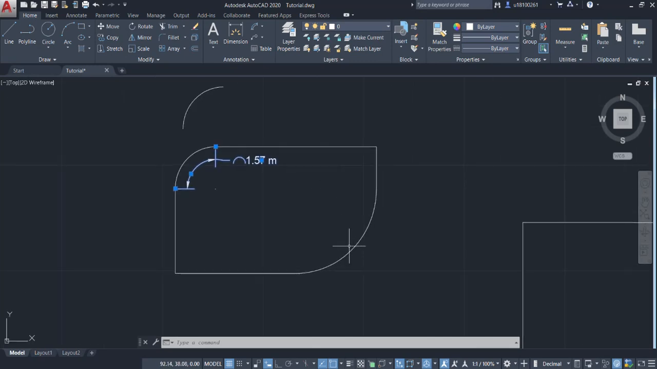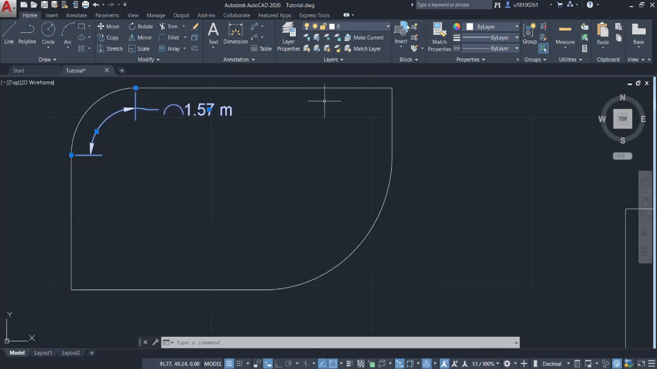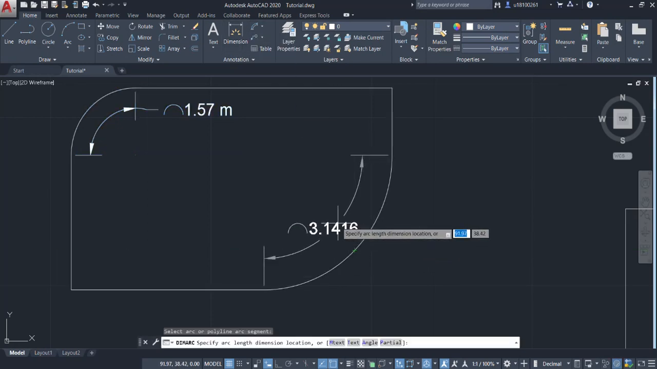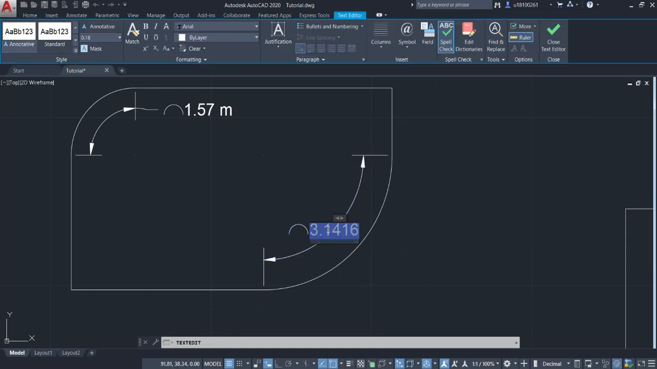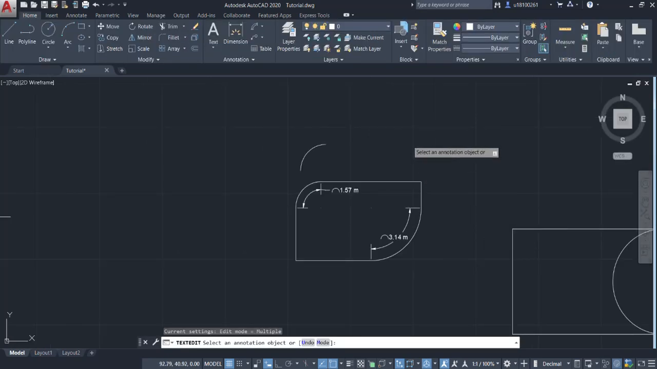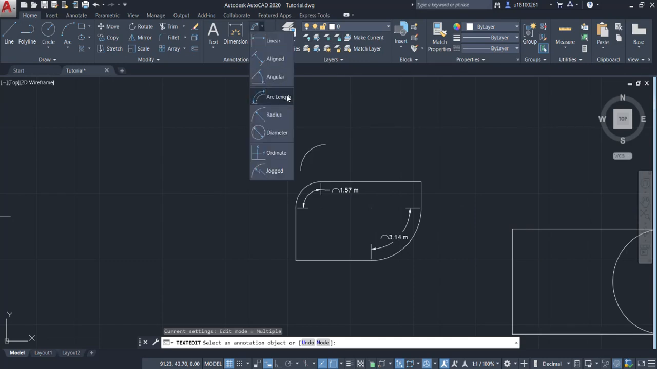You can even find the arc length of this one as well. You can just go to the arc length, select this one. As you see now, it provides an arc length. The length of this arc is 3.14. Since in engineering we usually depend on 2 decimal places maximum, you can just change it and write, let's say, 3.14 meters. This is all you need to know about the arc length.